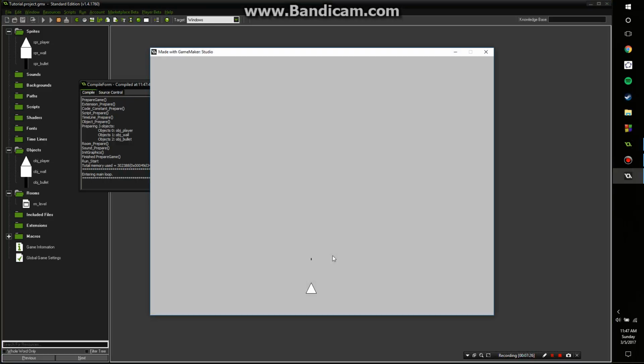So if we run it, now, instead of creating the bullet from right here, which is where the origin is about here, it's going to do it from the tip of the ship.